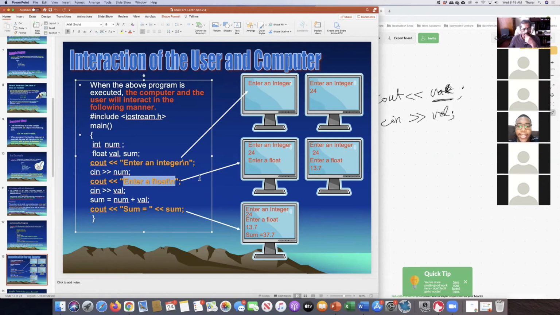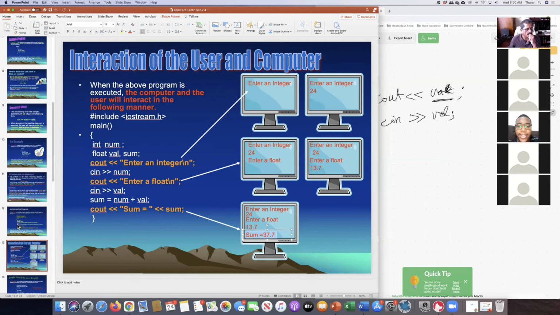So after that, because of the \n I have here, the cursor will go to the next line when the user types the number. So the interaction will appear exactly as you see on the screen. And the answer will appear on the last line after the interaction. So this is how it will appear on the screen if you write it this way. All right.